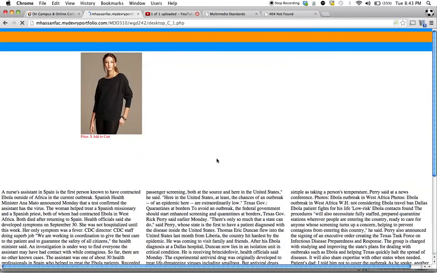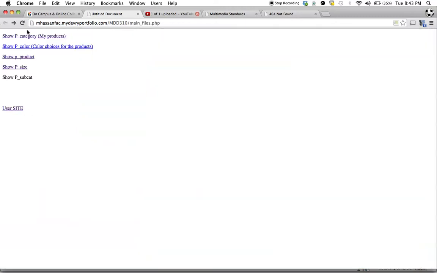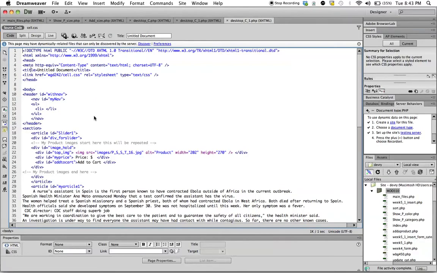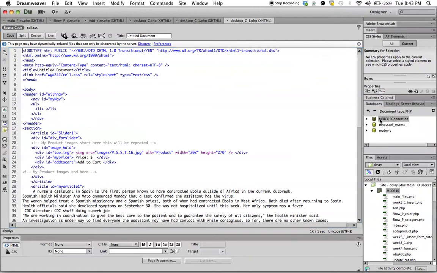Okay, now if I go here, there we go. Now it works better. Now this is hard-coded, so we need to get it done through the database. We're going to follow the same process. We're going to make sure we have our database selected properly.